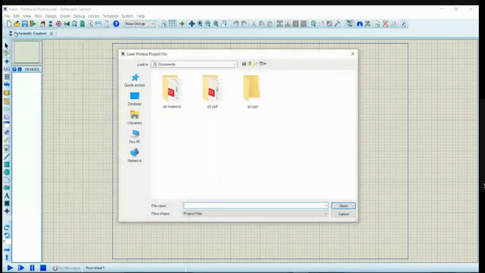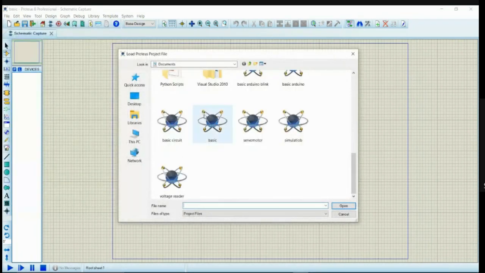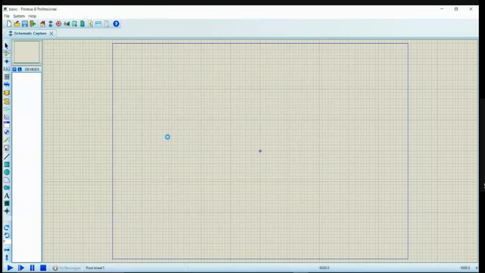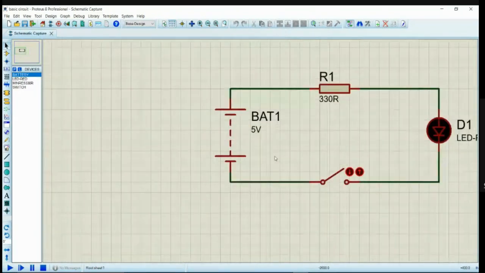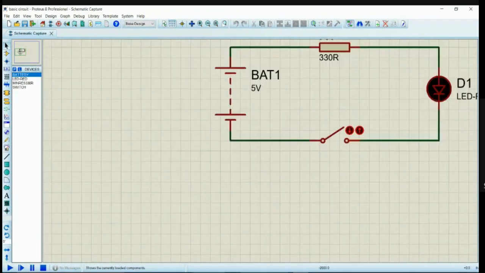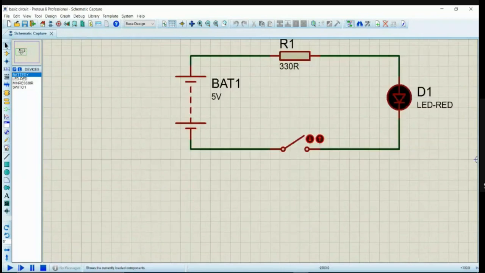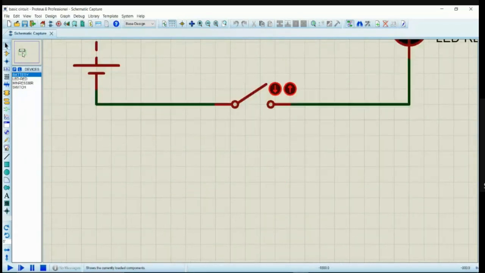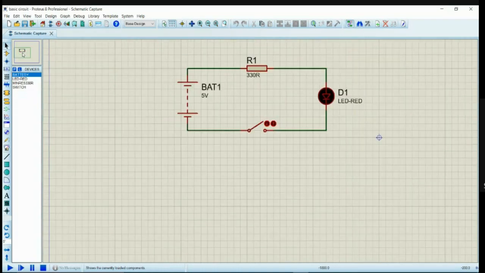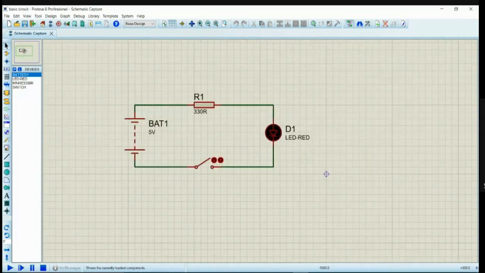I've already made some basic circuits, I'll show you. Can you see, everyone? When you have to adjust, from this cursor you just have to place the part where you want. You can zoom in, you can zoom out. From this cursor, you just have to place it.